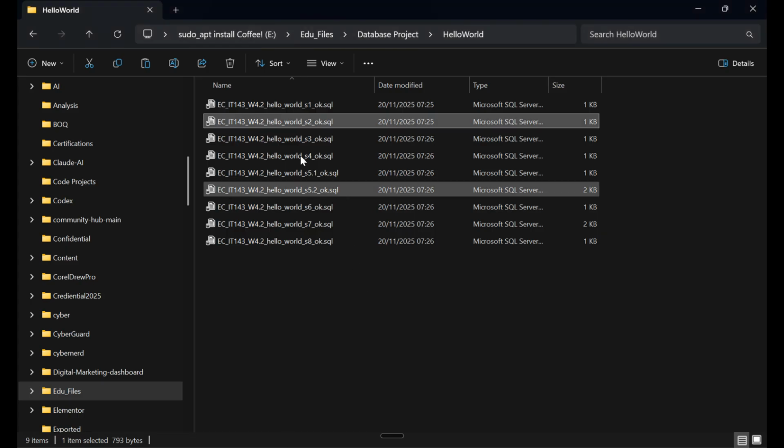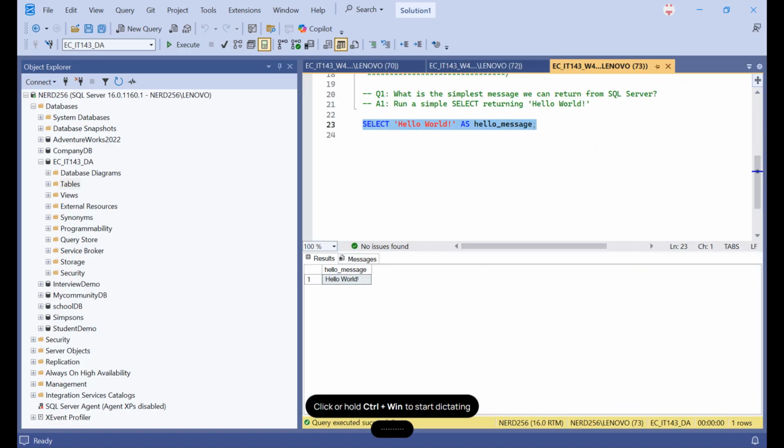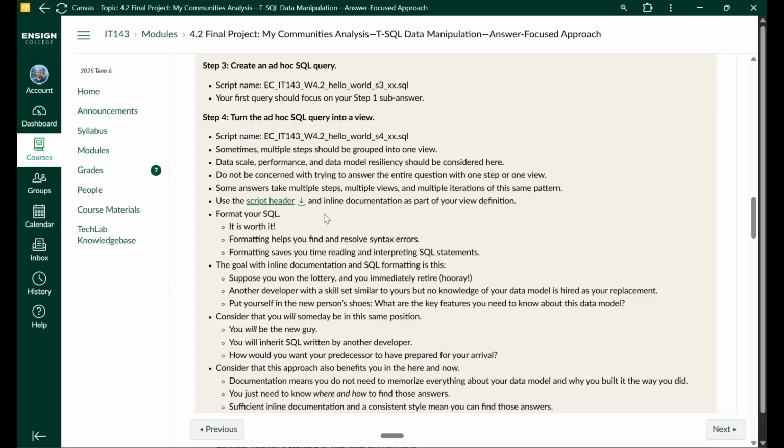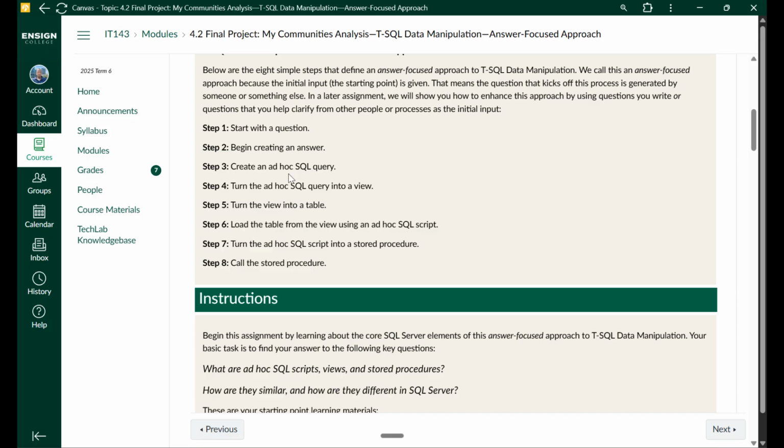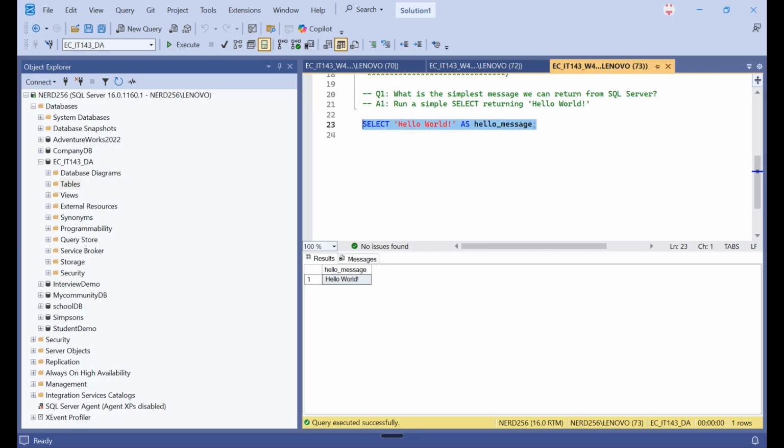The third one is where we're supposed to do something. Let me go back to our instruction. Create an ad hoc SQL query. That is the third step, which is here. When I execute this, we should be able to see this message. And that is the third step.